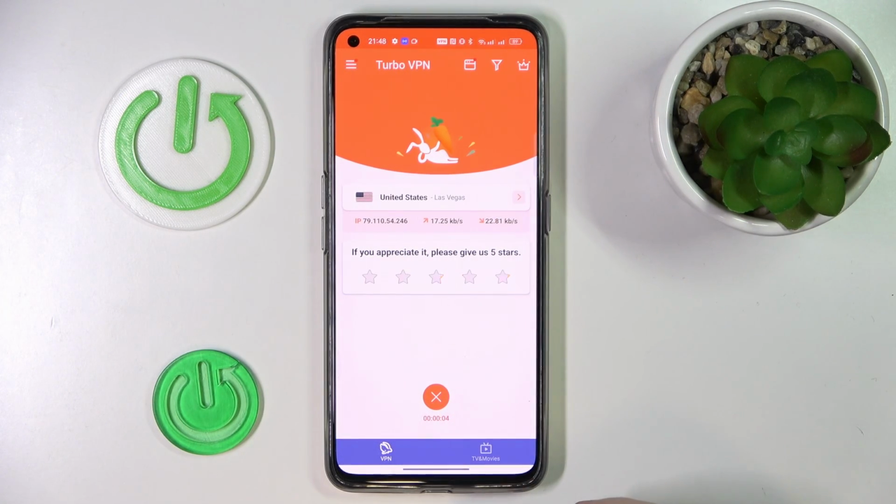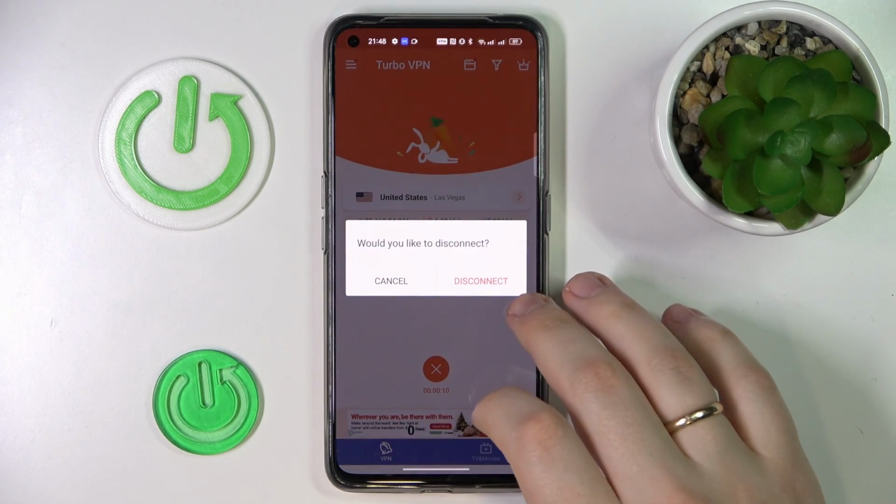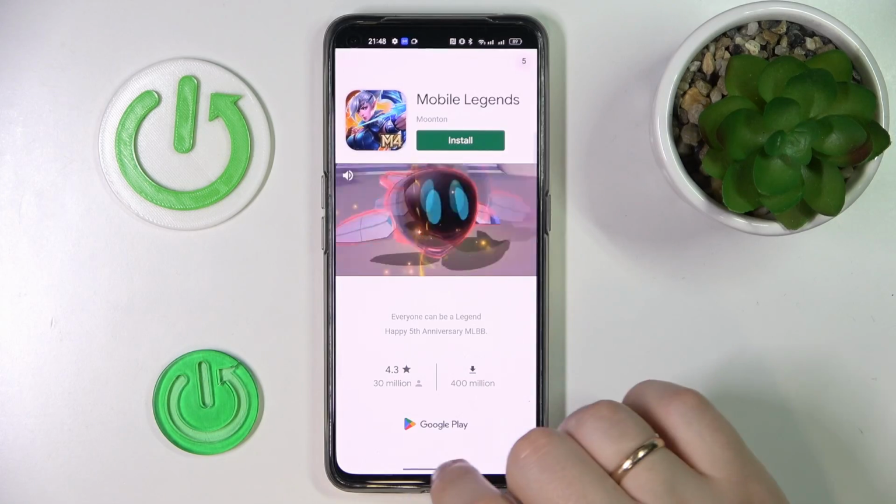Great success. Now once you're ready to terminate, thus turn off the VPN, tap over here at this cross icon, then go for disconnect option, and that will be it.